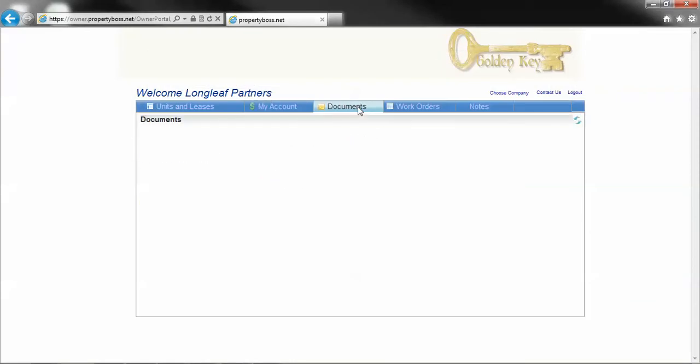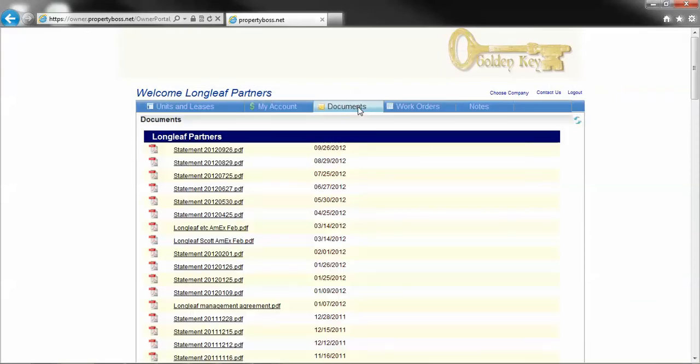Next is the Documents tab. Golden Key operates in a paperless environment with our owners. Documents you will find here include management agreements, lease agreements, pictures, and notifications mailed from outside sources.